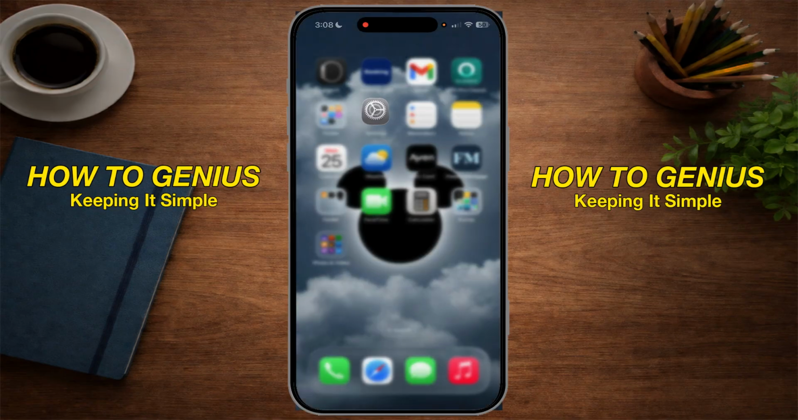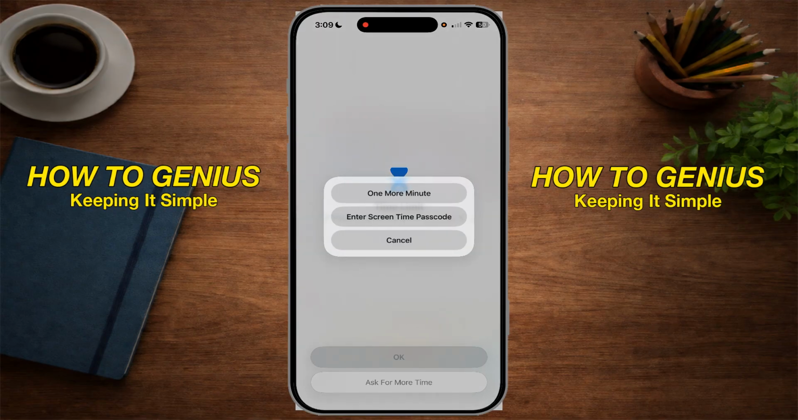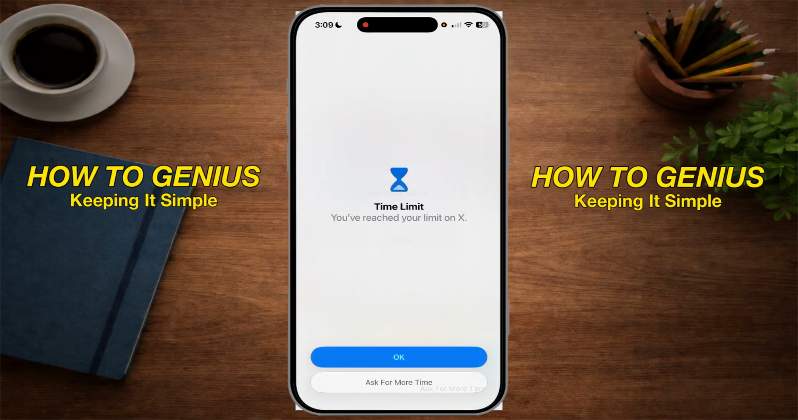So if we go over to the X app, what you'll find here is the notification that you have spent your time on that daily limit. So it will block you from using that app. What you can do is ask for more time. So we can go ahead and ask for more time, ask for 1 more minute.